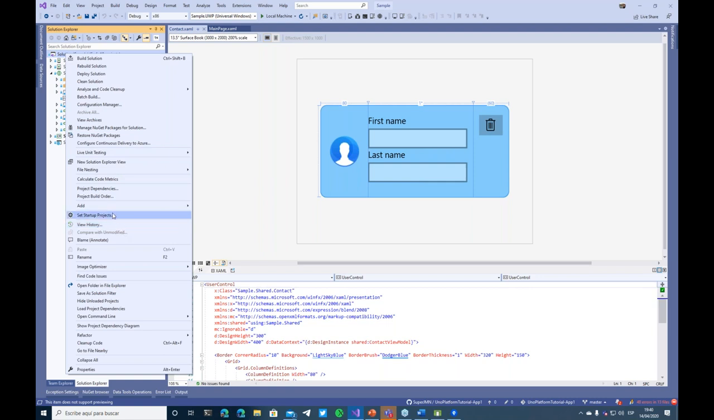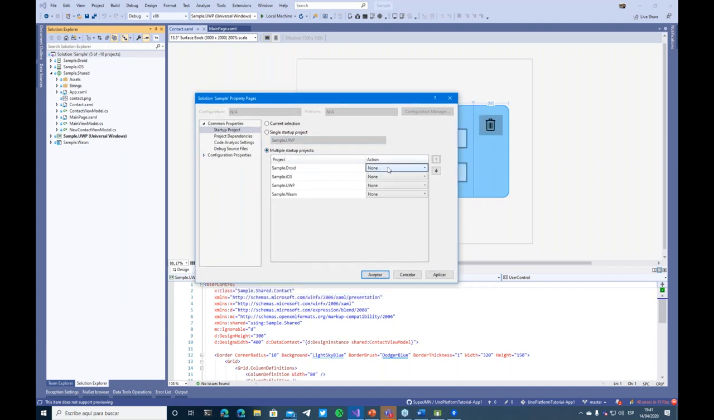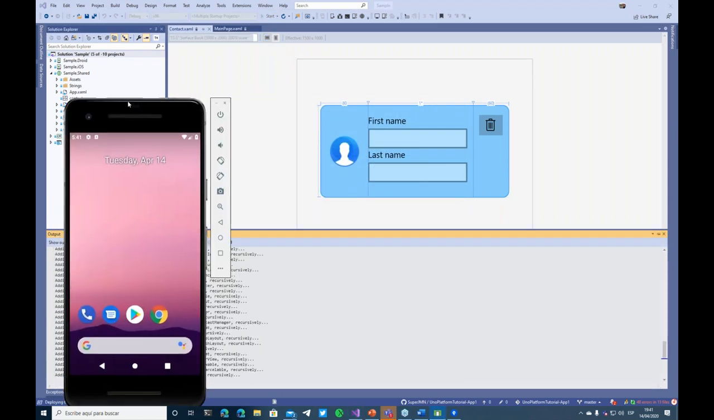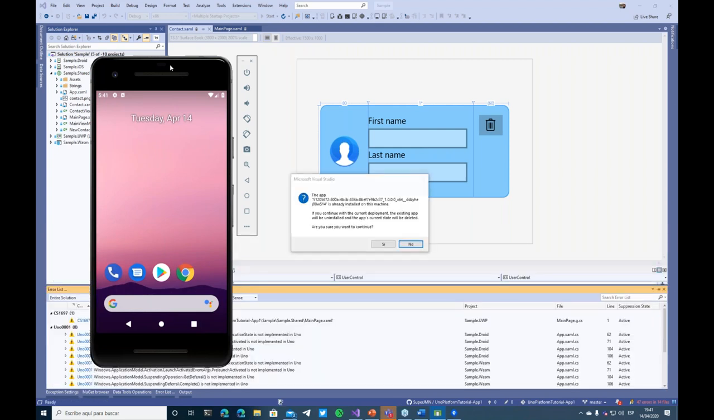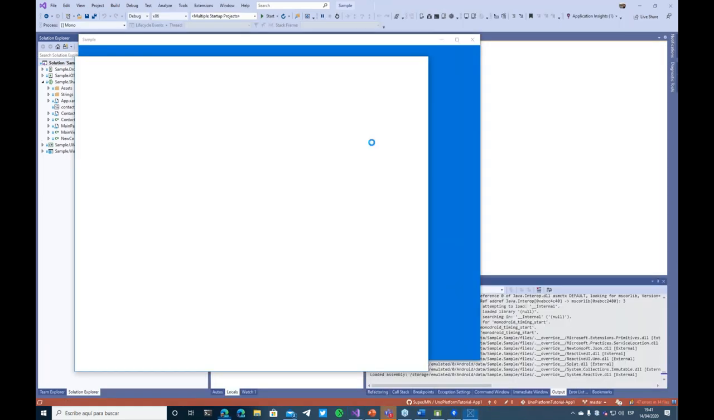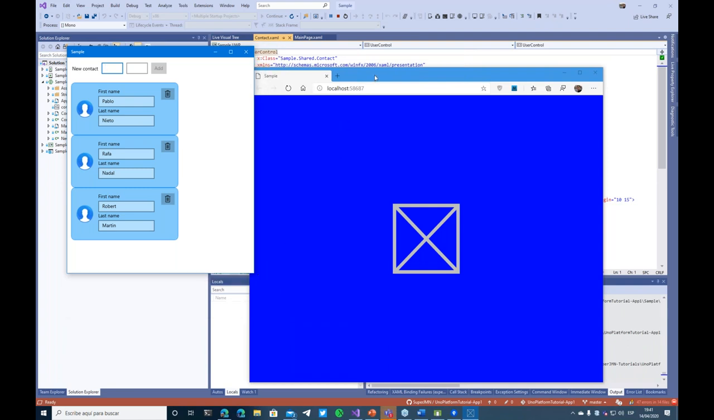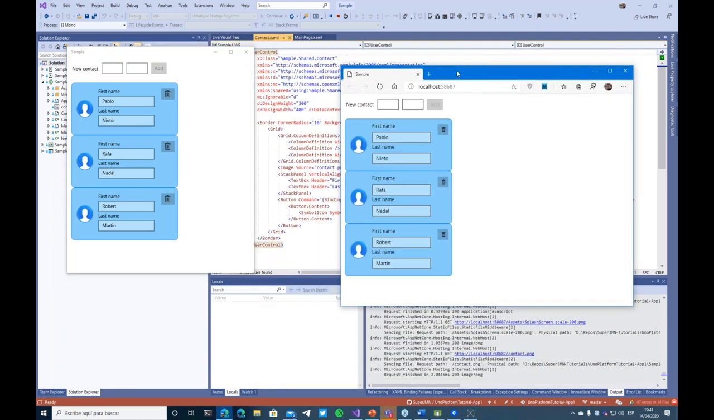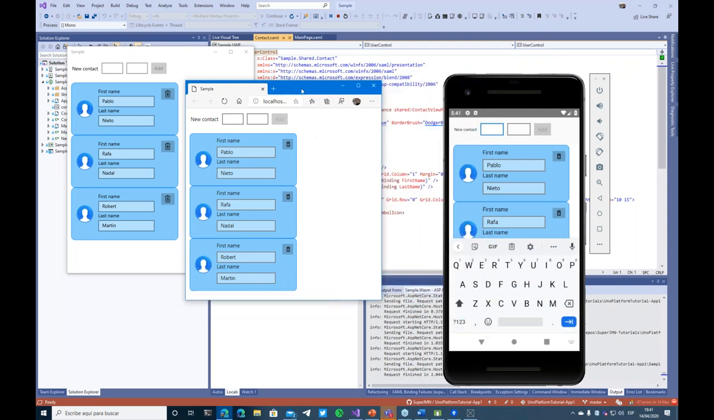in all the available platforms, well, not iOS, because I don't have an iPhone, but let's try to run all the applications at once. Okay, this is just a warning saying that I have installed this application before. Okay. This is the Windows application. This is the WebAssembly application. And this should be the Android application. Okay.